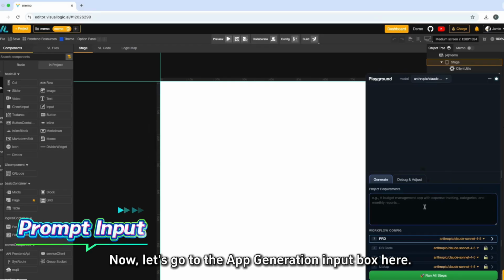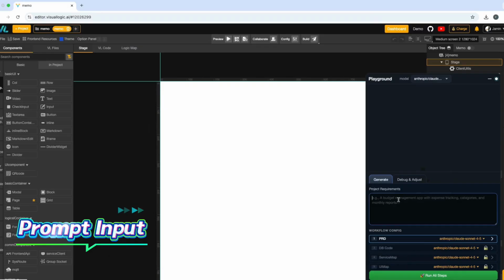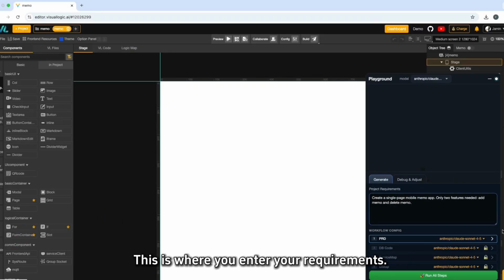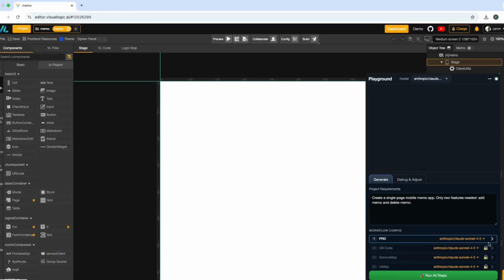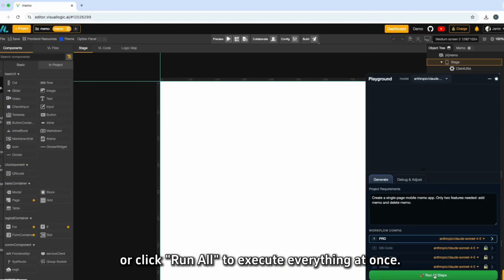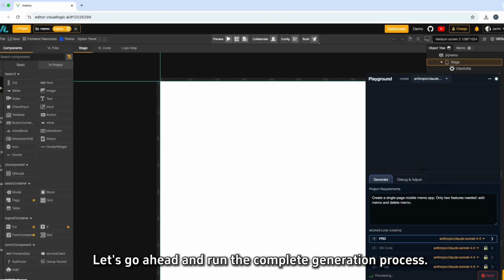Now, let's go to the App Generation input box here. This is where you enter your requirements. You can run it step by step, or click Run All to execute everything at once. Let's go ahead and run the complete generation process.